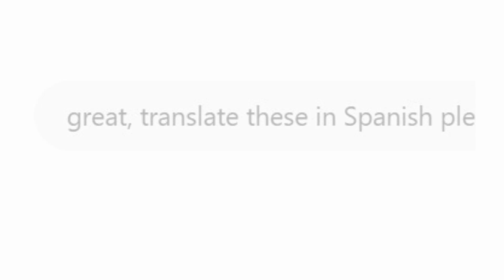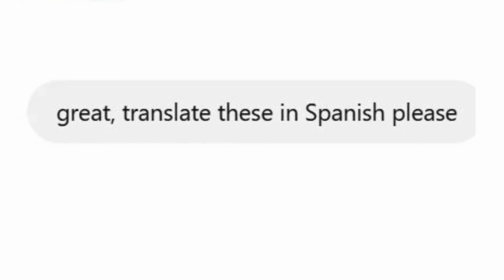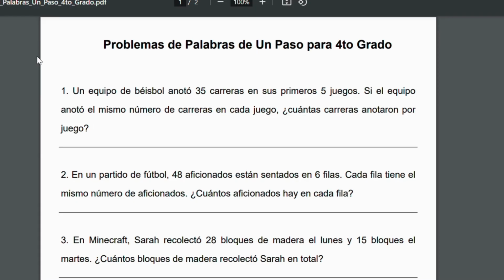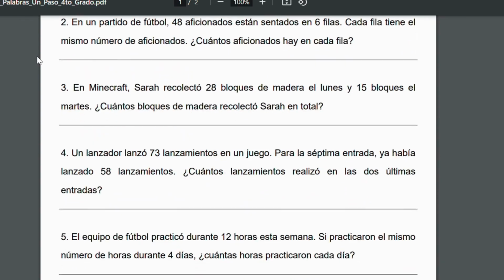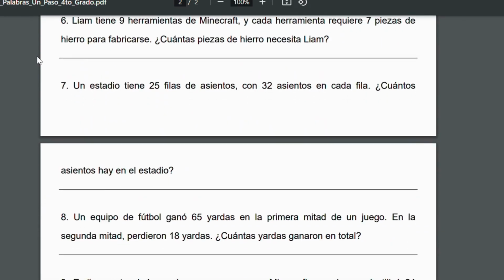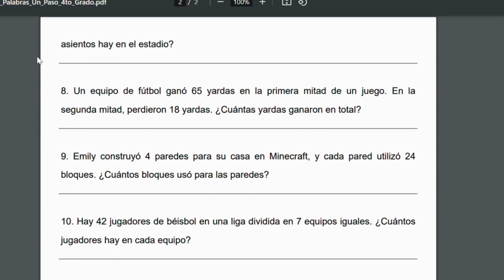Let's translate these into Spanish too. And here is the set in Spanish. Let's check it. Everything looks good.